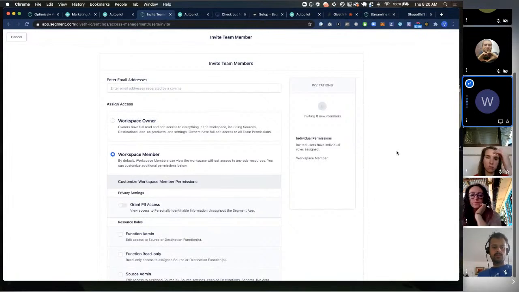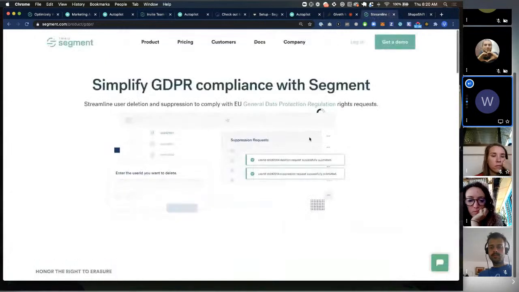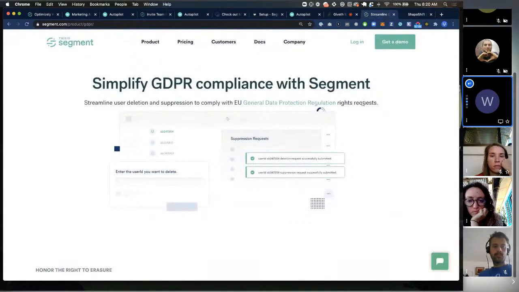But the cool thing about Segment is they make all this really easy. I was a product manager for doing GDPR at Shapeshift, and it was so easy because of Segment. It could have been so hard to do all this GDPR stuff because there are so many hoops you have to jump through. But fortunately, Segment handles all of that. It's one of the really cool features. They make it super easy.